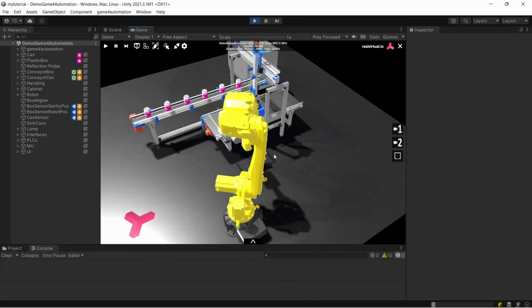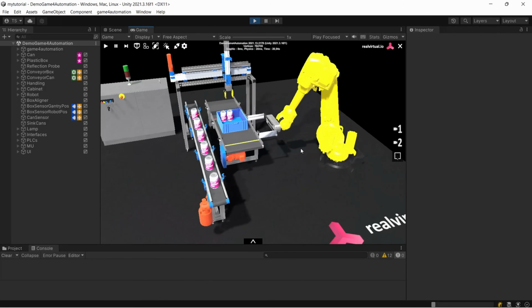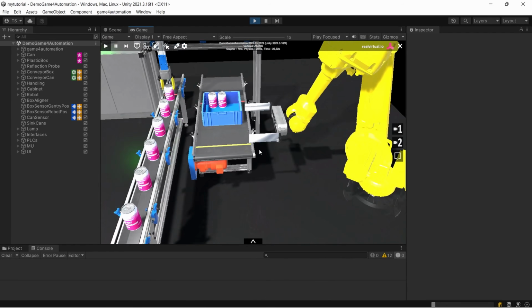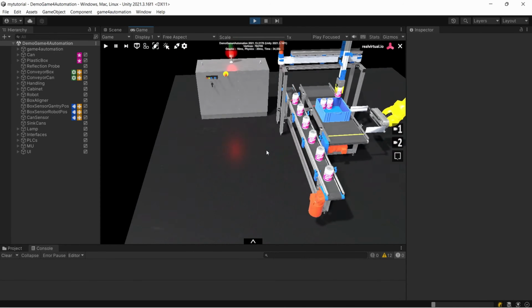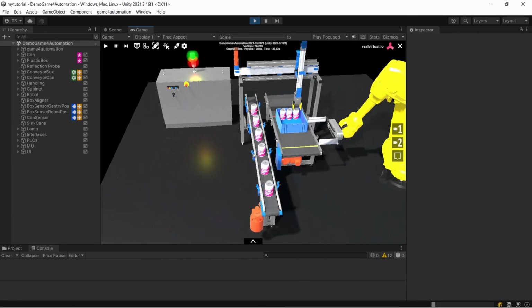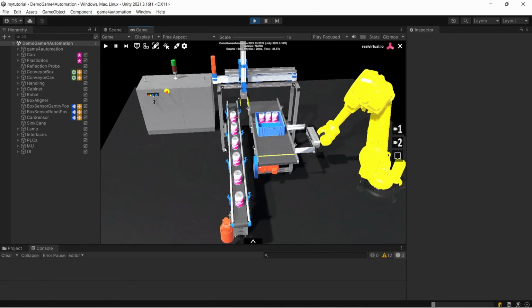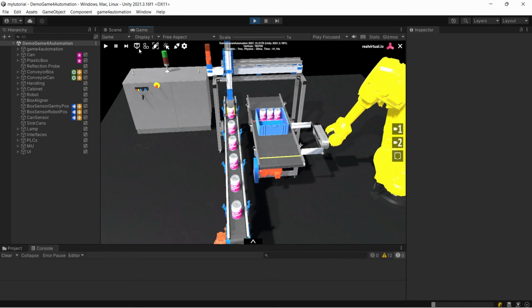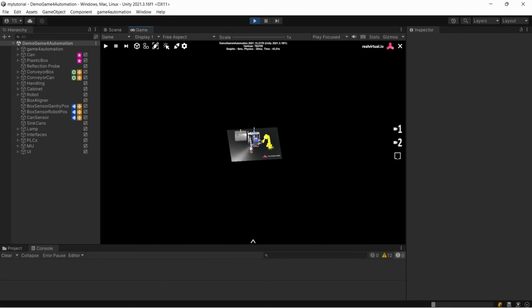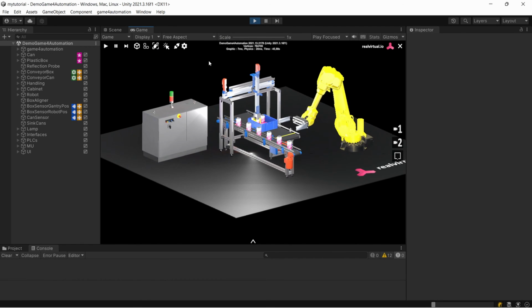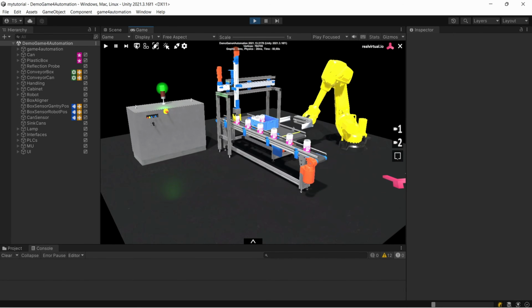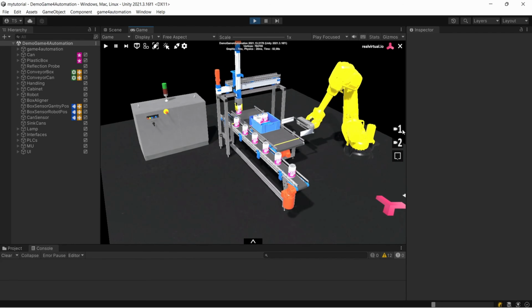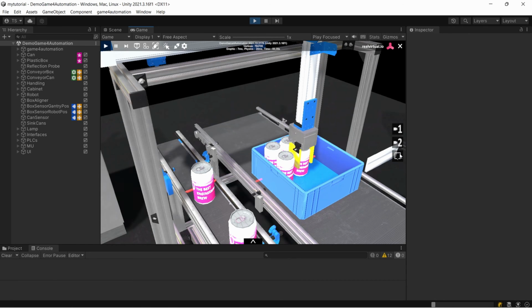So we can rotate by selecting the right hand mouse button, and we can zoom in and out by selecting the middle mouse button. And we can pan by pushing the middle mouse button. You can switch between an orthographic view or a perspective view by pushing here on this icon. And in this demonstration model we included some standard camera views which you could select here.